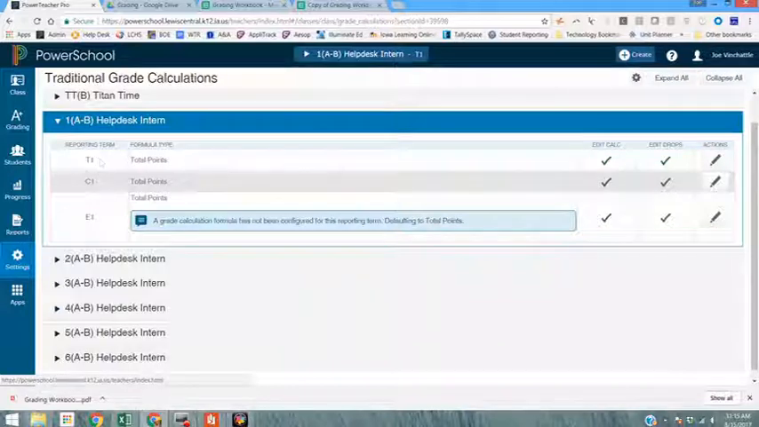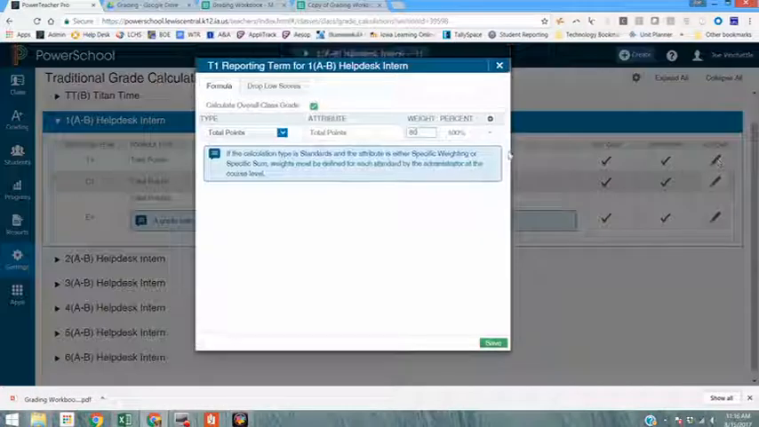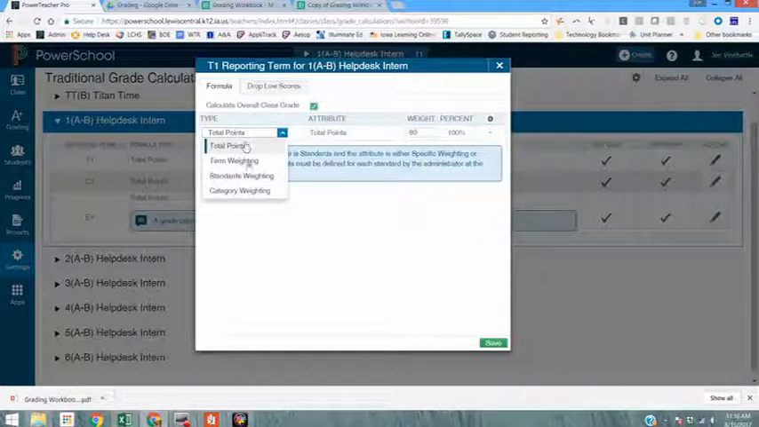Under here, we're looking to set up T1, C1, and E1, remembering that T1 is the total grade for the course, C1 is the course grade, and E1 is the final exam grade. C1 and E1 combined make up T1. That's what we're going to set up next, so we're going to use the pencil to edit the T1 grade, and we're going to select under Type, Term Weighting.